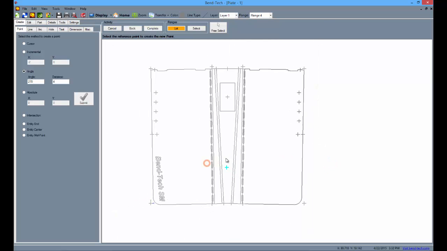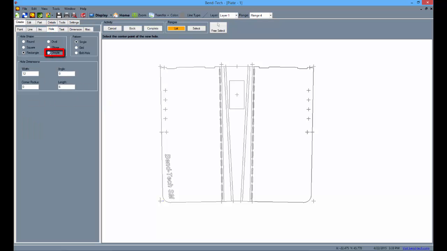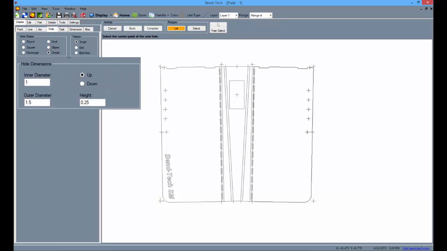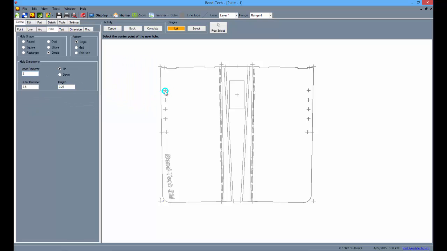When all the points have been made, click on the Hole sub-tab, select the Dimple option from the list, change the outer diameter to 2.5 and the inner diameter to 2. Then select the 4 points on Flange 4 to place the dimples. Now select Flange 5 from the Flanges list and place 4 more dimples as seen here.